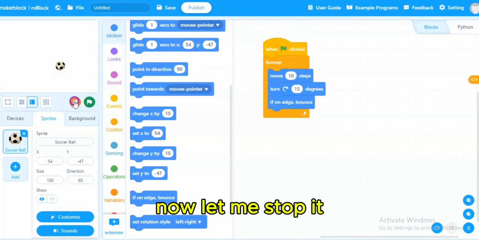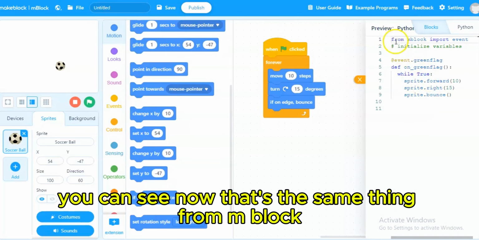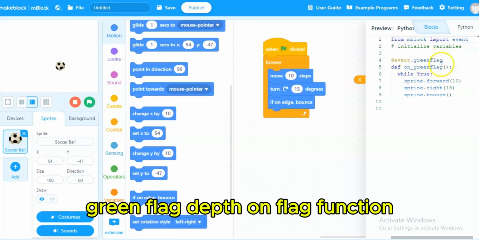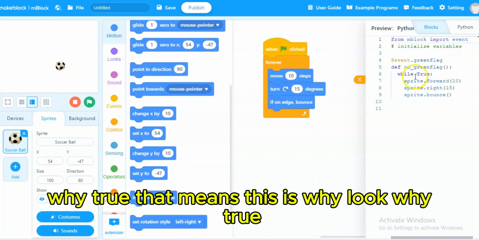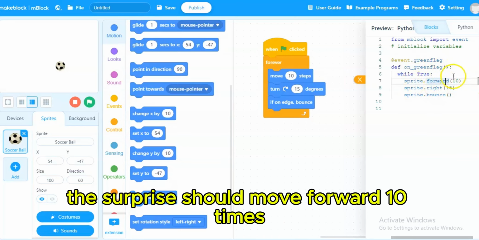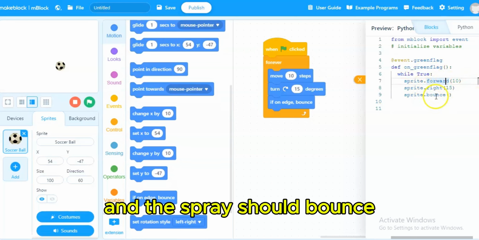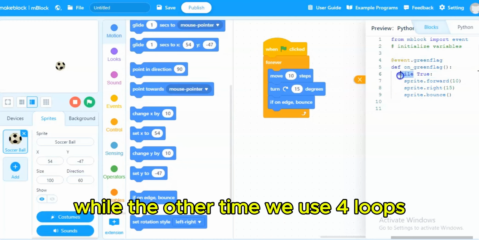Now let me stop it, and then let's check it in the Python area. You can see the same thing: from mblock import events, event.green_flag, def on_green_flag function, while True. That means this is the while loop. While True, sprite.forward. That means if that statement is true, the sprite should move forward 10 steps, then turn right 15 degrees, and the sprite should bounce. So you can see now that we used a while loop, while the other time we used a for loop.